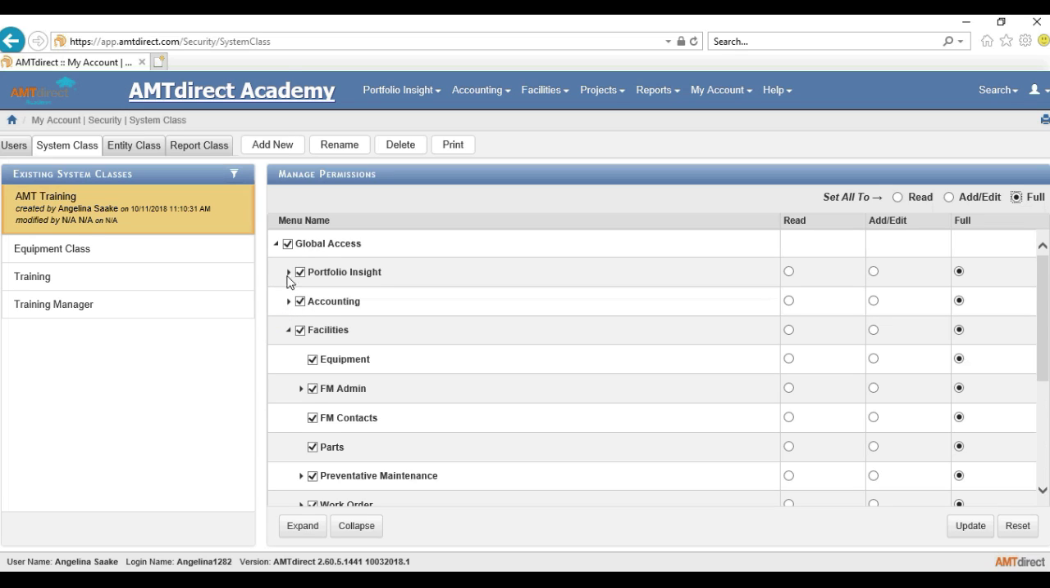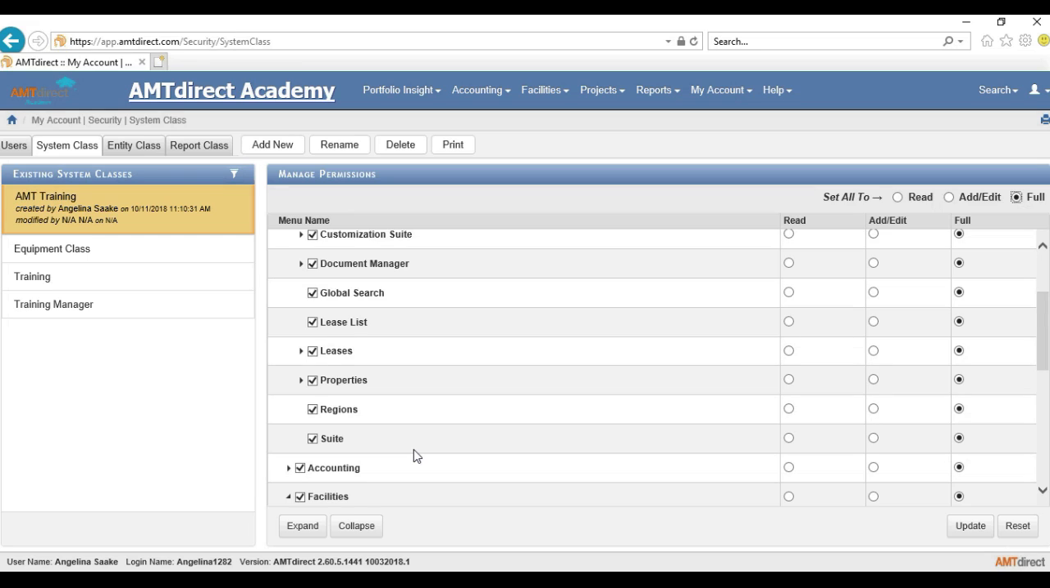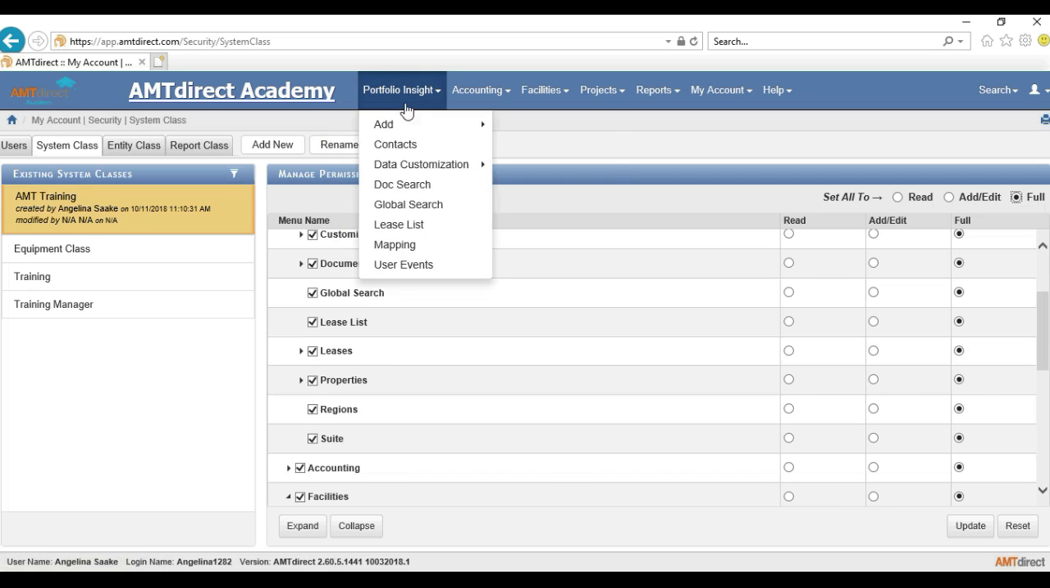For example, if you click the expand arrow under Portfolio Insight, you're going to see your Activities Manager, Contacts, Customization Suite, Document Manager, Global Search, Lease List, Leases, Properties, Regions, Suite. Okay. You'll see some of these things are located in the PI menu as well, such as Contacts, Document Search, Global Search, the Lease List. Okay.